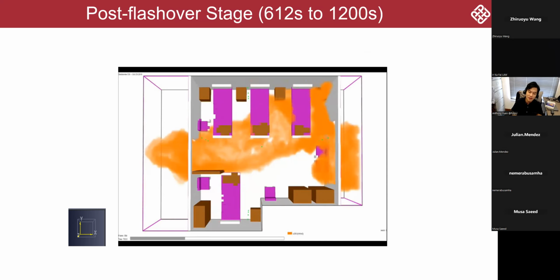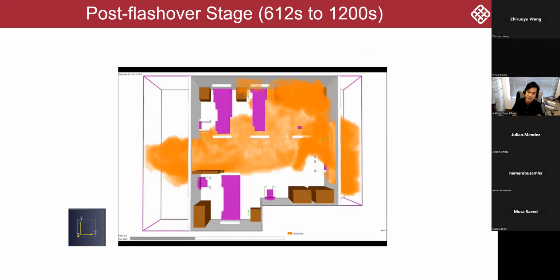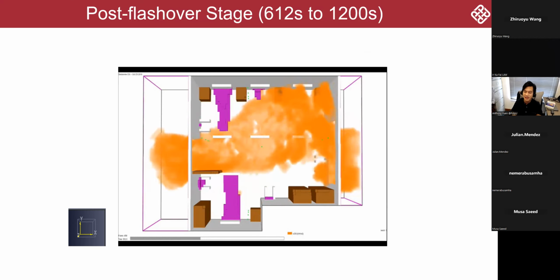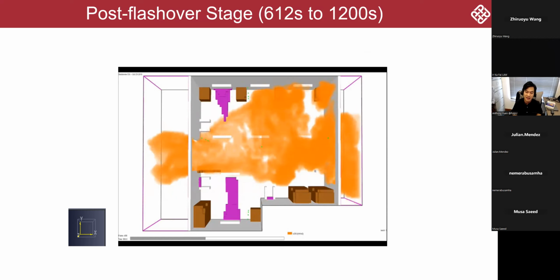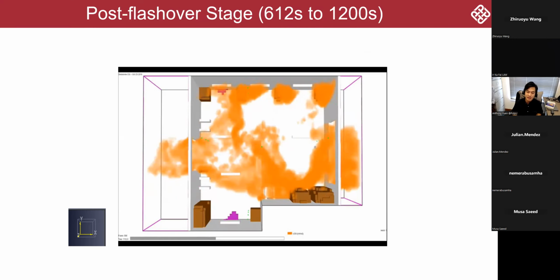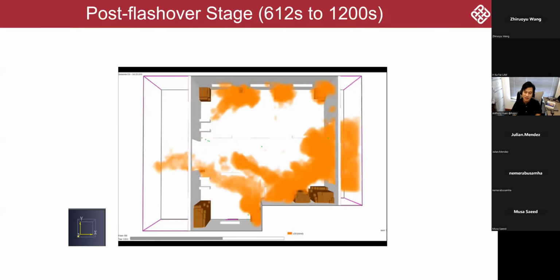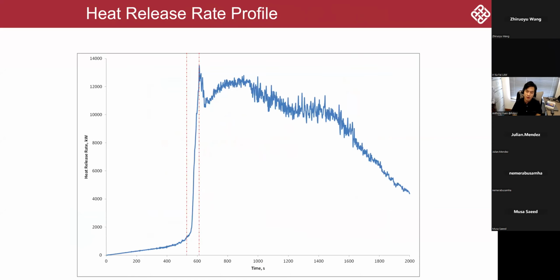But before that, the fire will slowly engulf all the materials within the room, and the fire slowly decays when the materials are all burned out. And at the end of the fire scene, there are some leftovers, and we find that at the end of the day, it matches the experiment well for the fire scene.